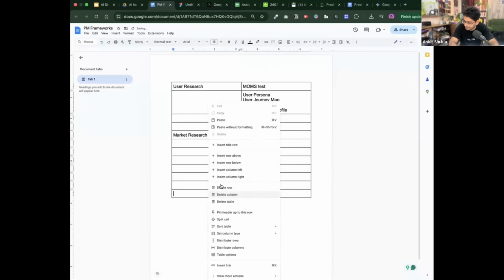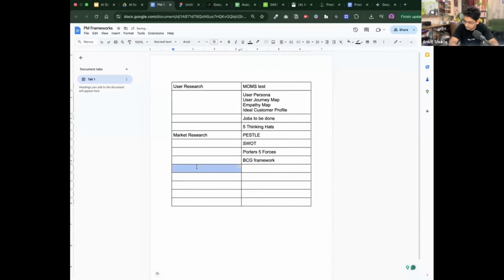For analytics, we have a bunch of frameworks. For analytics, we have AARRR, we have the HEART framework, right? For user understanding and building better products, we have something called the Hooked framework. We have BJ Fogg's framework.